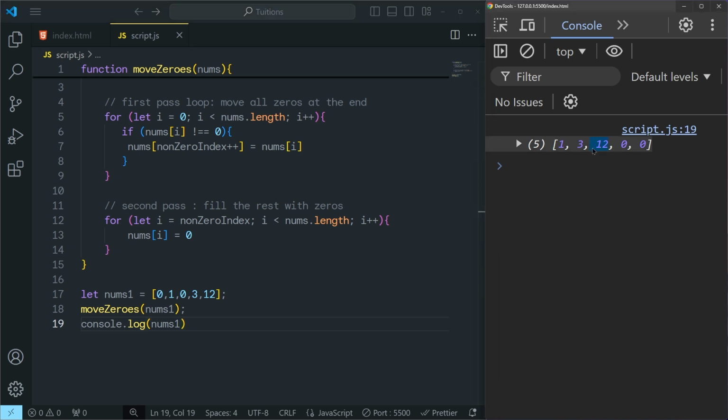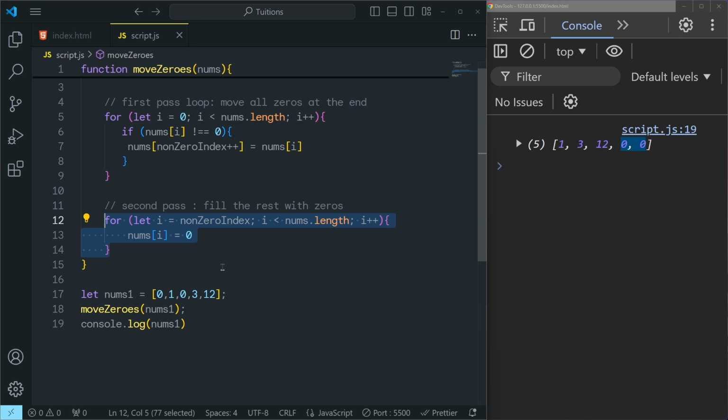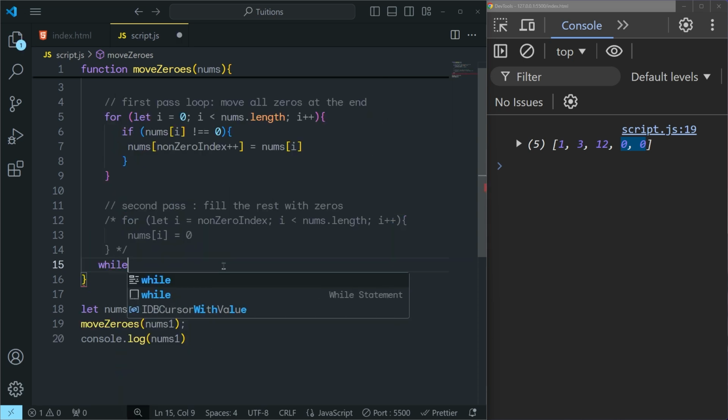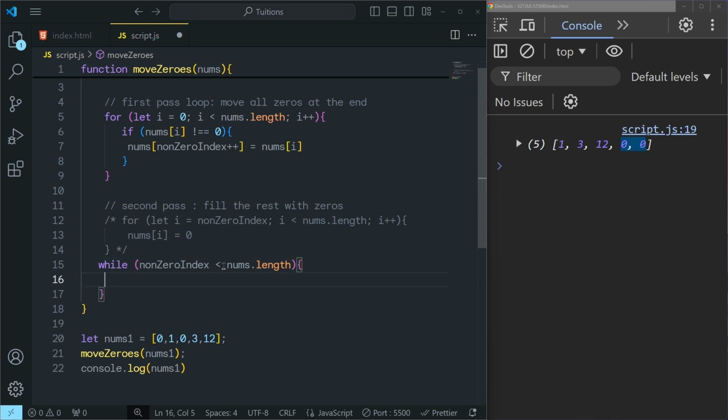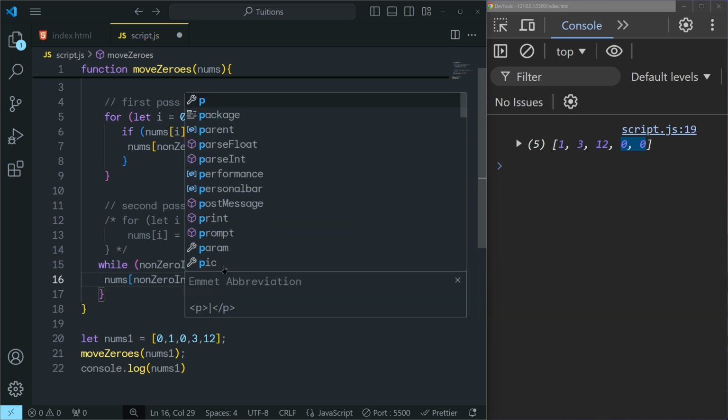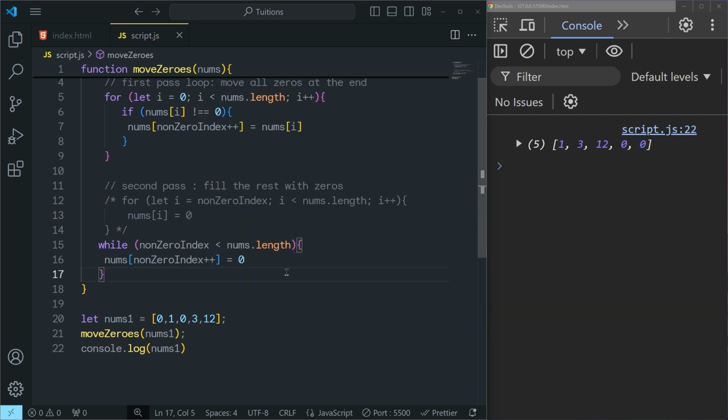We have all the non-zero elements at the front of the array and the 0 elements at the end of the array. Now you can also use a while loop for this second pass. So if I comment this out and say while, inside this while I'm going to say nonZeroIndex is less than numbers.length. And inside this while loop, I'm simply going to say numbers[nonZeroIndex++] is equal to 0. When I save the changes, I'm going to have the same result using a while loop.